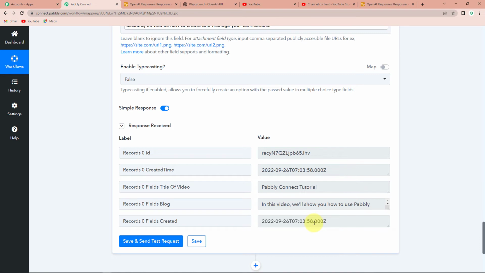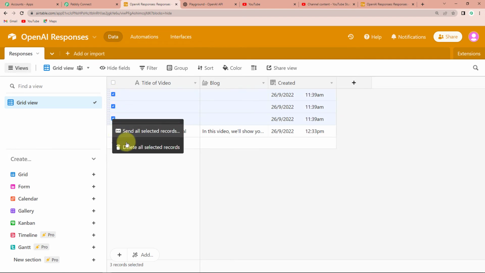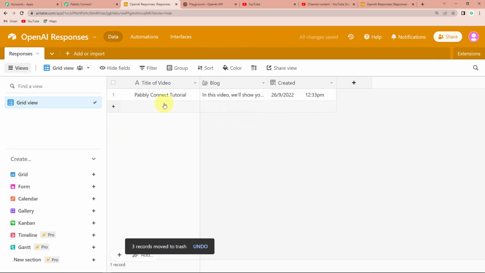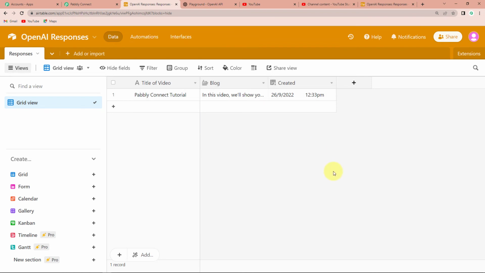Basically, what should happen now? This information should now be a part of my Airtable base. Let's go to Airtable and check this out. So here, yes, we have this. I'm going to delete the first 3 blanks here. And yes, here you can see that we have received the information, and this is the entire blog, and it is a part of my Airtable now.